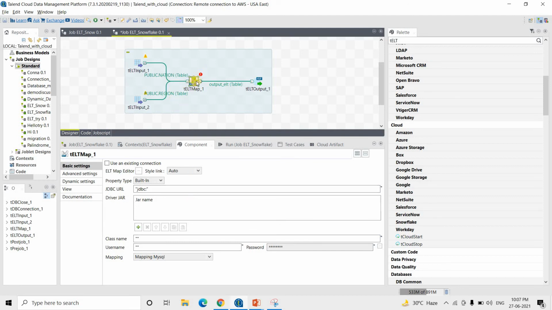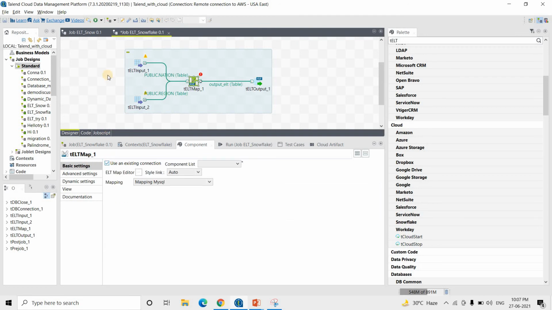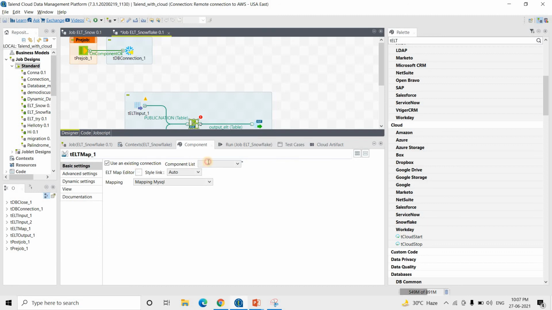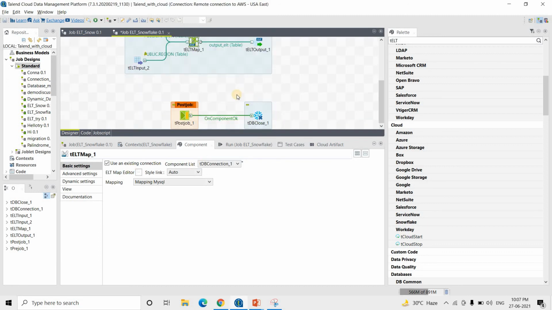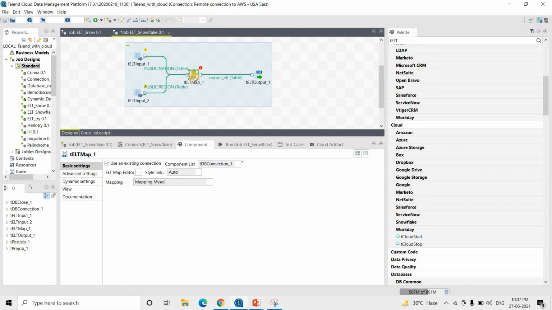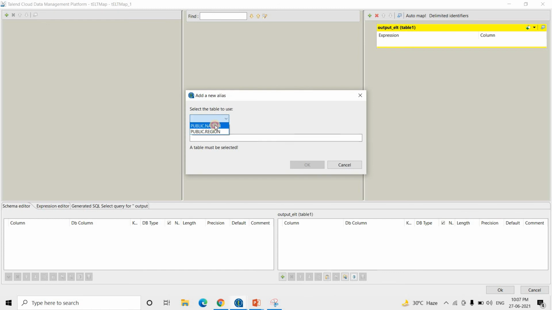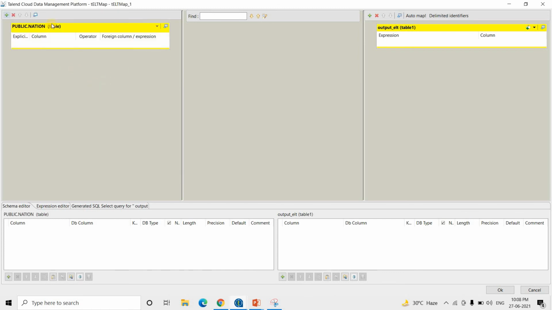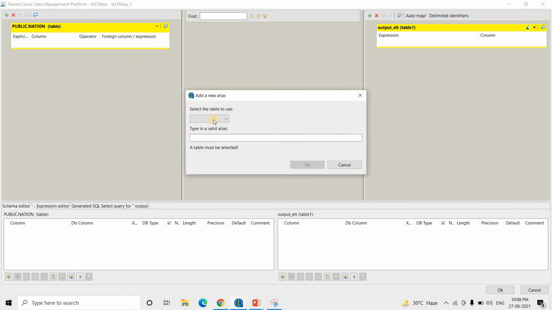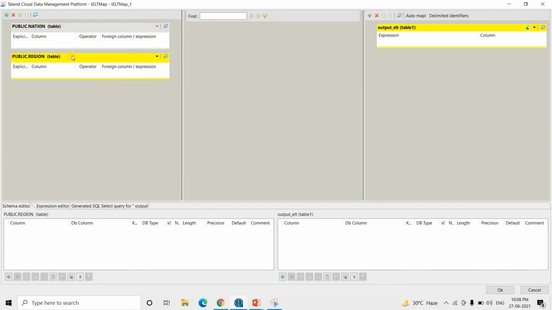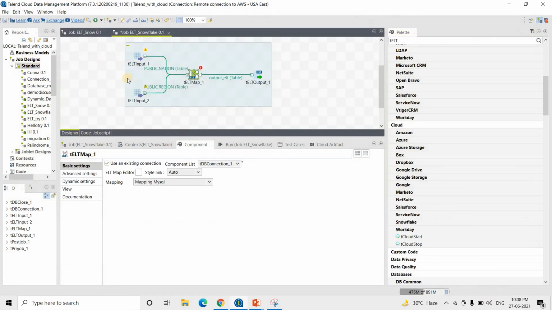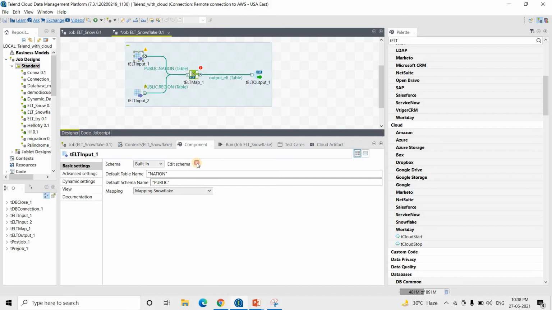Now click on TELT map and this kind of window will open. Use an existing connection. We have already created the connection, and we are going to use that only: TDB connection 1. This connection is established. Click on this one, and then click on plus. Here we need to take the nation table. Click OK. One more, we require the region table also, public.region. Click OK. These two came, but we cannot see the column names, so we need to take that. We can go there and click edit schema.